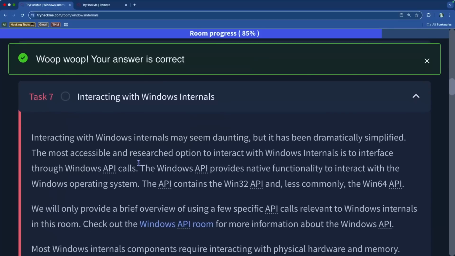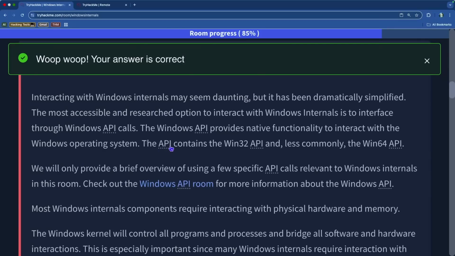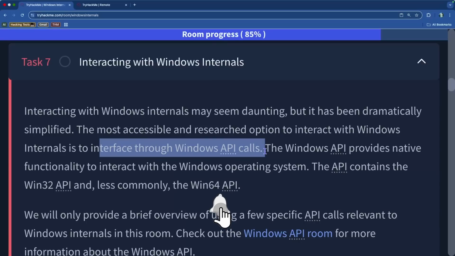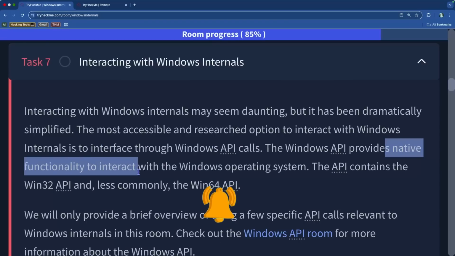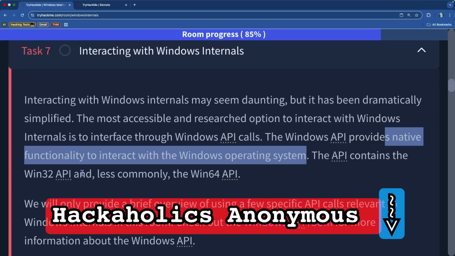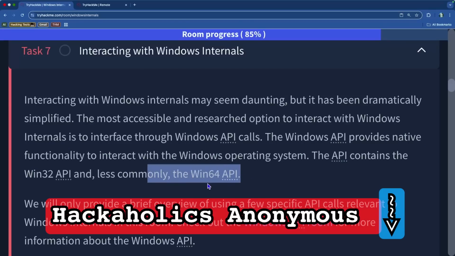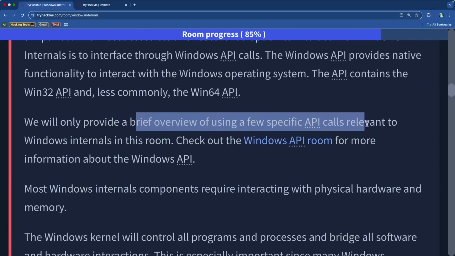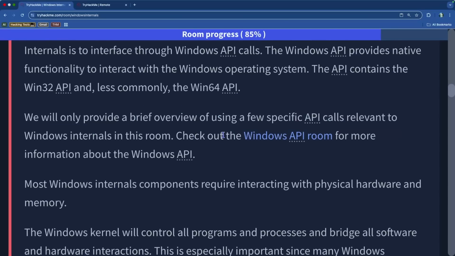All right, here we go. Interacting with Windows internals. To be able to interact with Windows internals, you can do it relatively simply through the Windows API calls, and they provide native functionality to interact with the Windows OS, and the API contains the Win32 API and Win64. We'll only provide a brief view of a specific few API calls relevant to Windows internals, and there is the Windows API room. That's exciting.